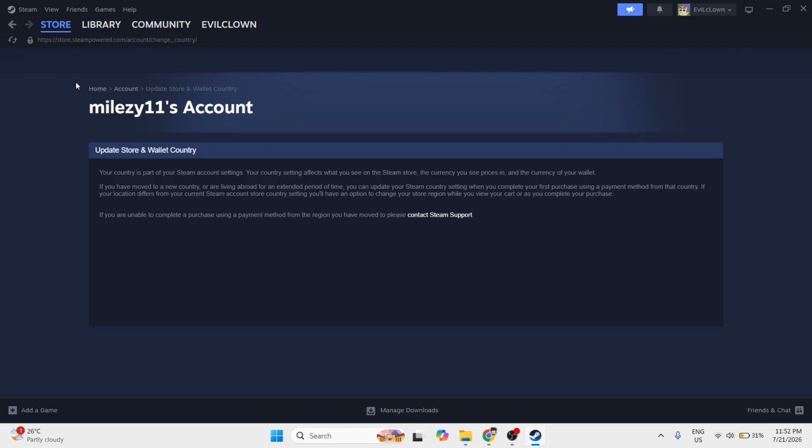So, to recap, open Steam, sign in, click your username, go to Account Details, select Update Store Country, and choose the country where you currently live. If Steam accepts your location and payment method, your store region should update successfully. And that's how to change country in Steam.